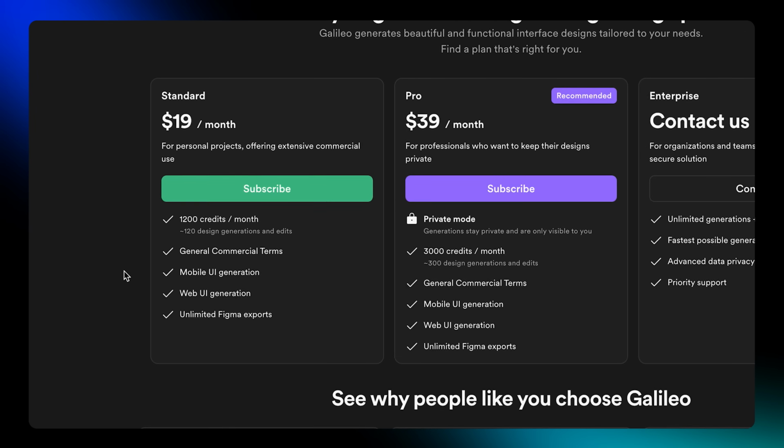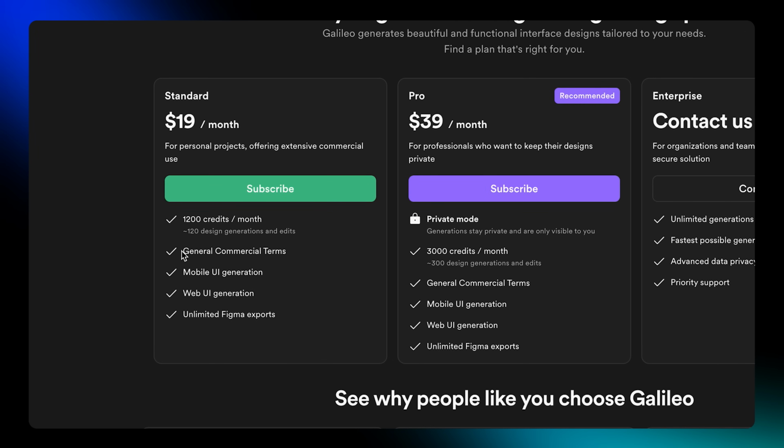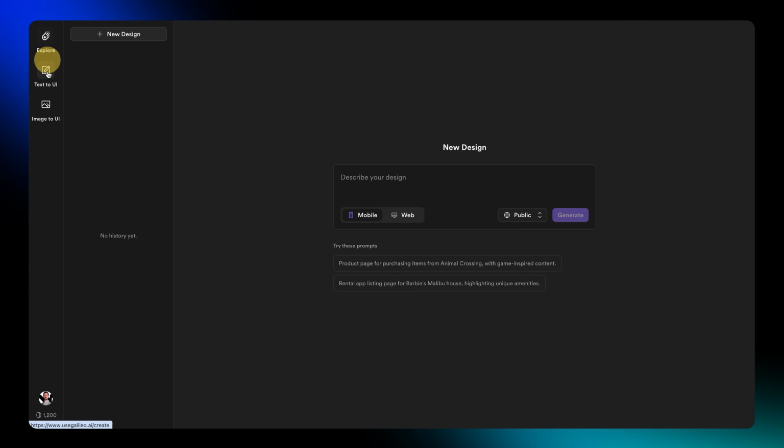Now, this tool has a subscription fee, which is $19 a month, and I'm gonna subscribe just to show you the functionalities that you can use. Okay, so now that we're in, let's check out the text to UI first.